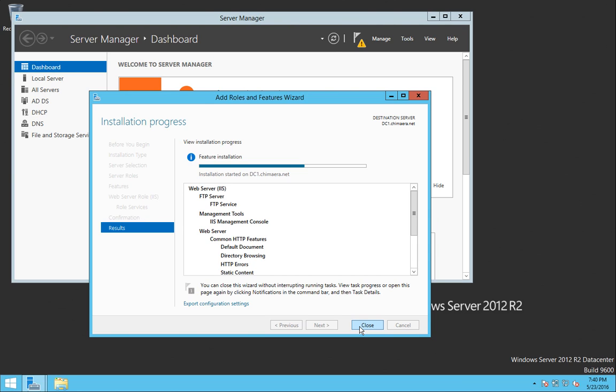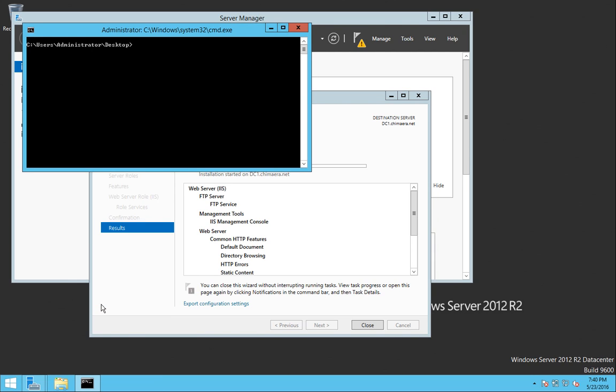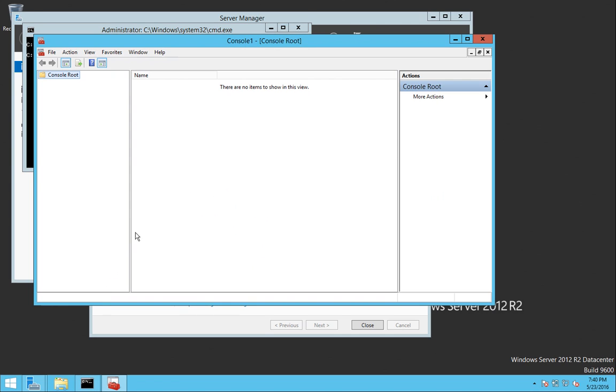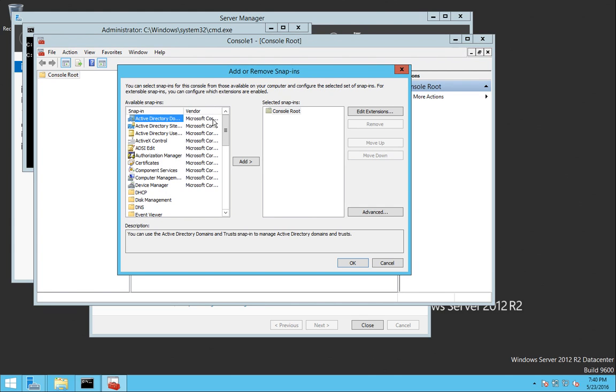So while we're letting that cook, we're going to do some cleanup on what we need to do as prep work for having an FTP server. We're going to hit Shift and right click on the desktop, and we're going to open a command prompt. We're going to type in MMC and hit Enter, and we're going to hit Control and M, and that's going to bring up the Add or Remove Snap-ins wizard.